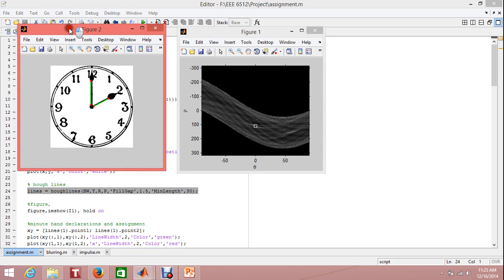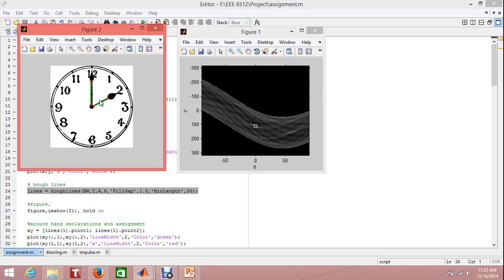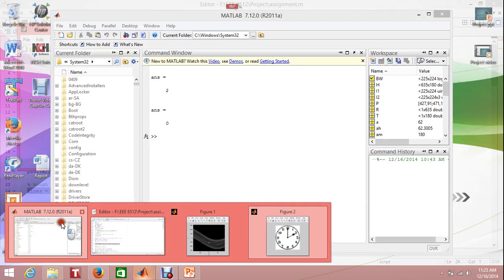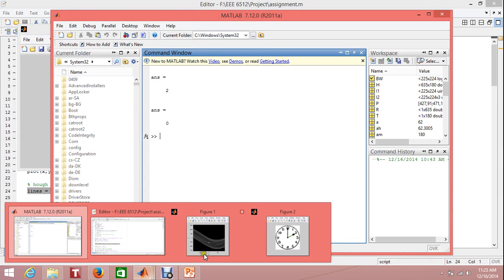As you can see, figure 1 represents the parameter space matrix. The small square box indicates a peak that has been identified in this parameter space matrix. Now, in figure 2, the green lines represent the superimposed lines on the hour and the minute hand, whereas the red crosses indicate the endpoints of the lines that have been detected. As you can see, the command window displays 2 o'clock, which is the time on the image.